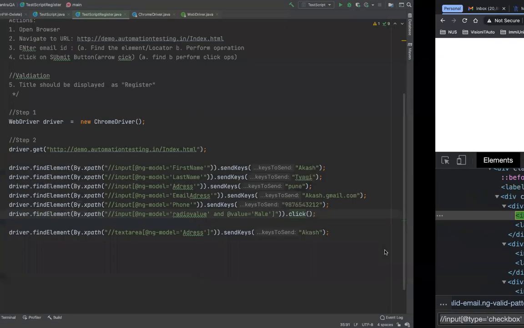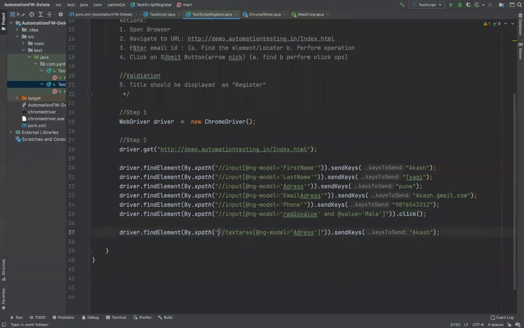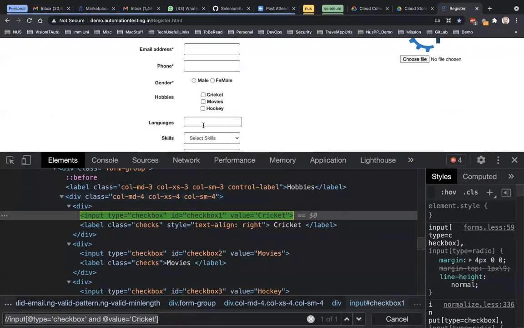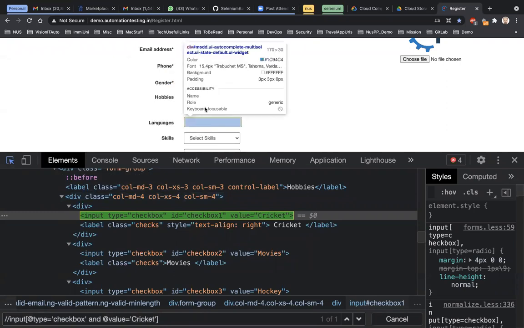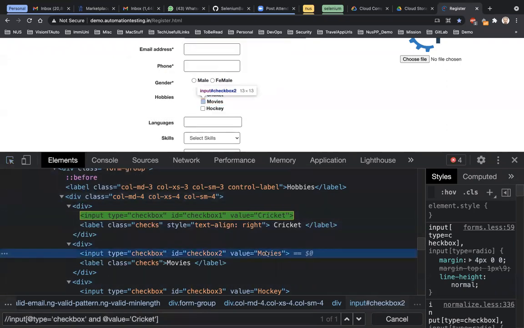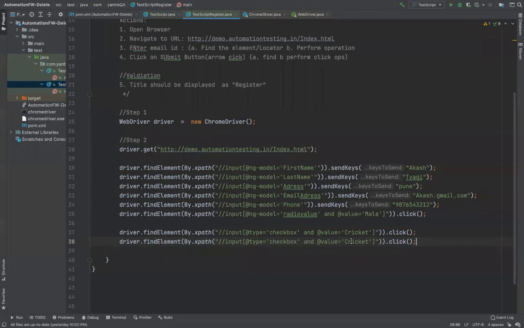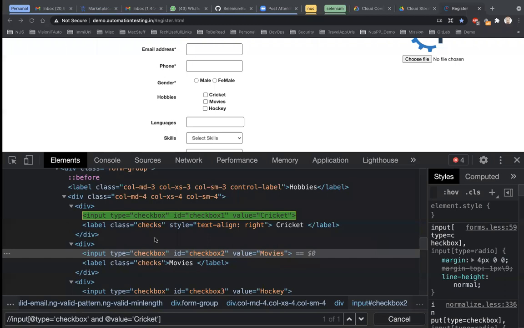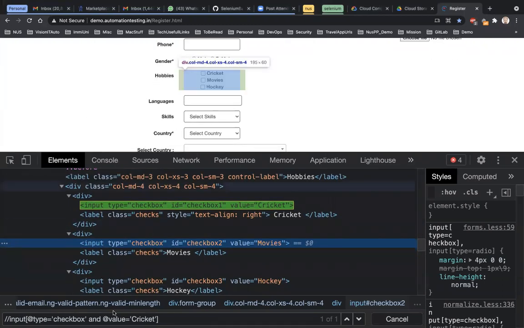So that's what I will do. I'll copy this and I will just move this one, dot click. And let's say I want to add two of my hobbies, cricket and movies, for example, which is, I think, everyone's hobby. So I'll say movies. So it will click on cricket and it will find movies and click on it.